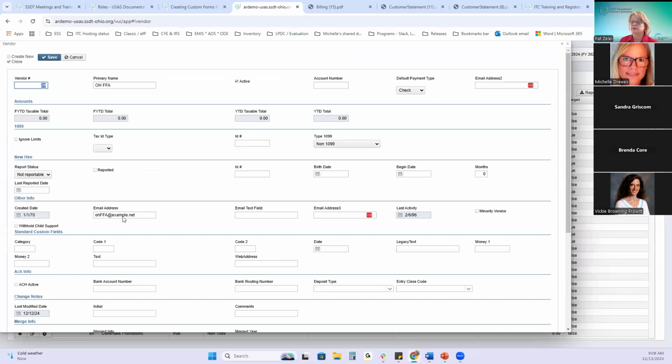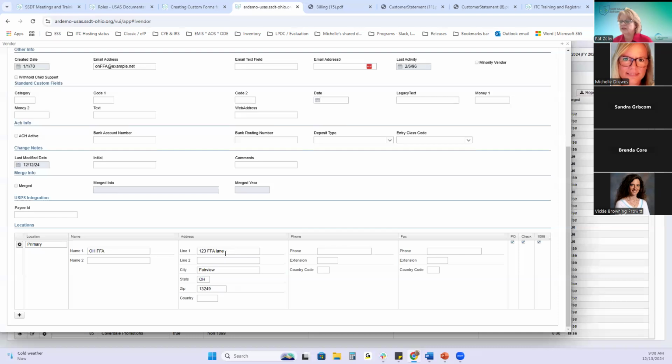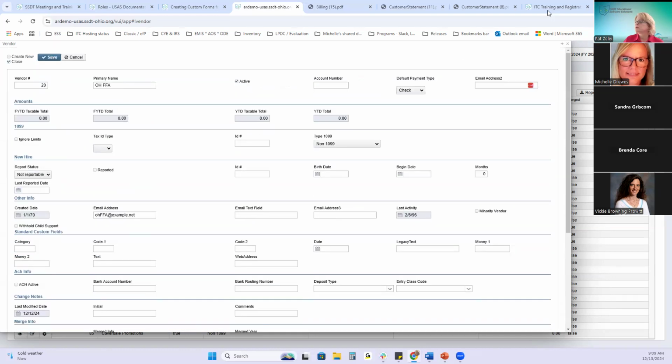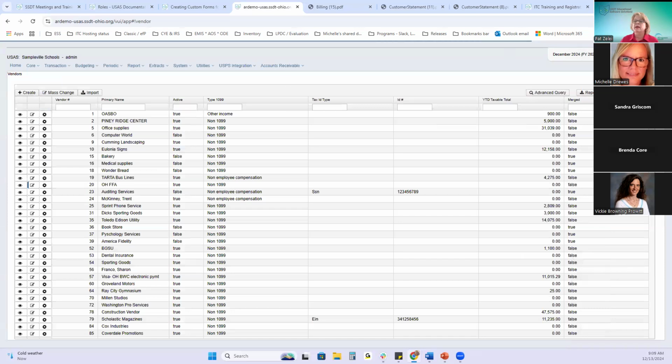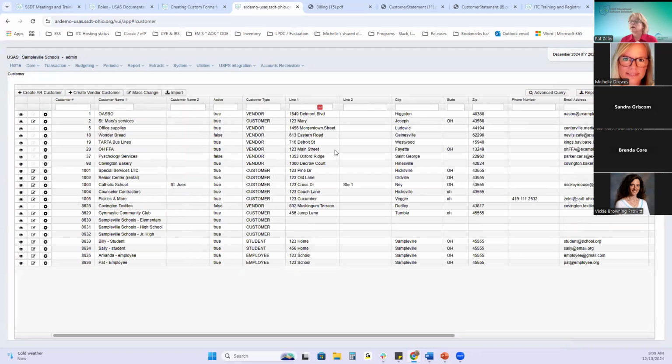So it was, where's my address? 123 FF Lane in Fairview, and I'm gonna instead put Main Street in Fayette and save it. So you want to make the changes under core for vendor customers in order for your vendor customers to be updated in accounts receivable. So there's the 123 Main Street in Fayette instead of Fairview.